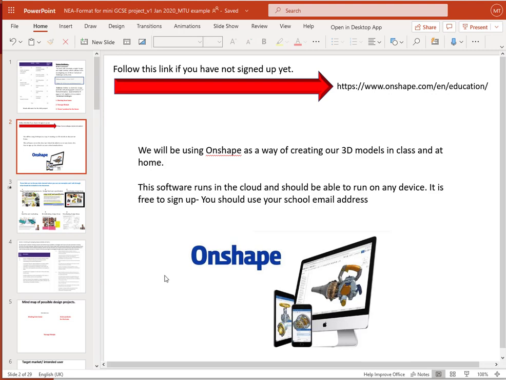But if you're using other CAD packages, it's absolutely fine. But I think Onshape is a good one to look at. Google SketchUp is a good one. I liked Onshape when I looked at the technical drawing capability. I thought that was really useful.